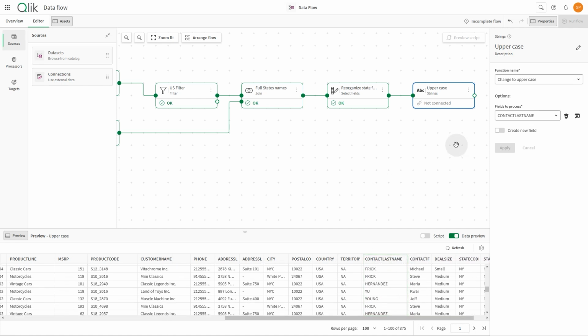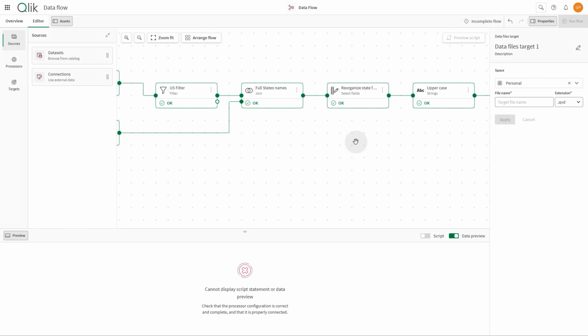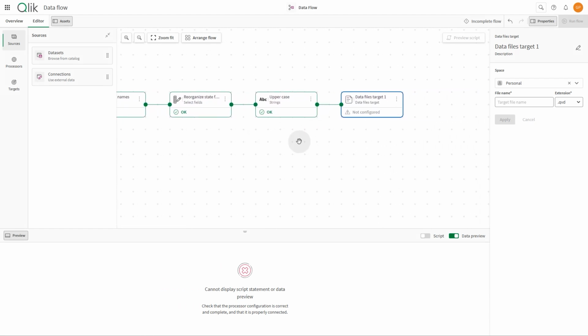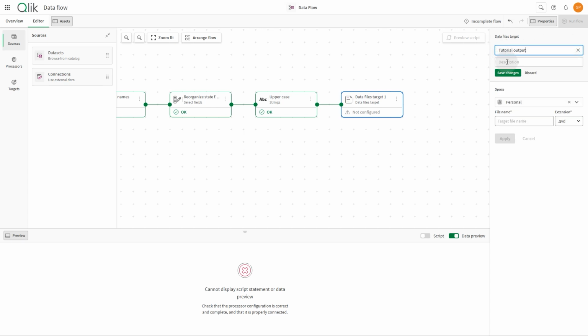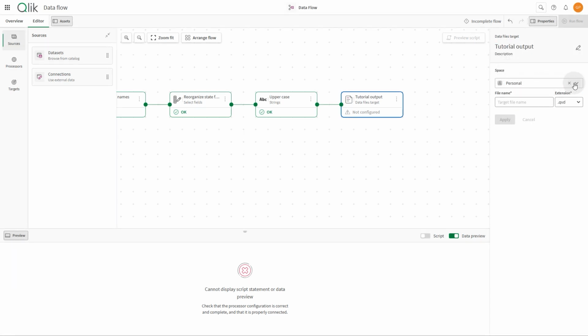The main preparation steps are done, and you can now finalize the data flow by configuring how to export the resulting data. In this scenario, you'll export the prepared data as a QVD file stored directly in your catalog, making it convenient to use in an analytics app later, for example. Rename the processor, and in the Space drop-down menu, select the space in which you want to store your file. Add a name for the file, and select one of the available extensions, in this case, QVD.